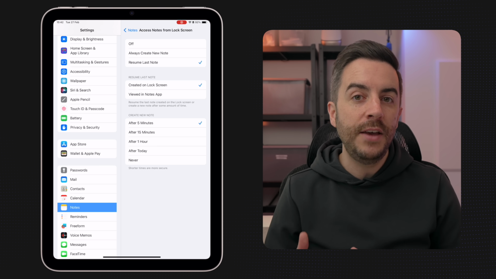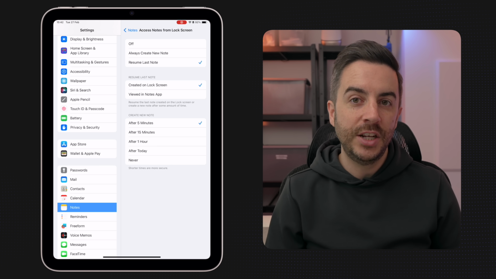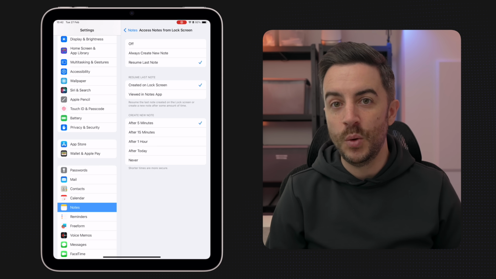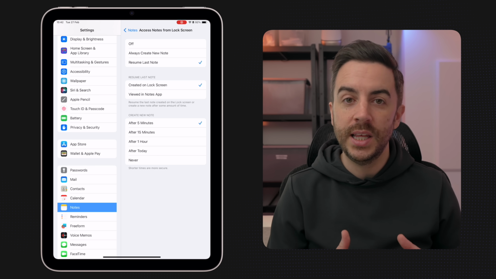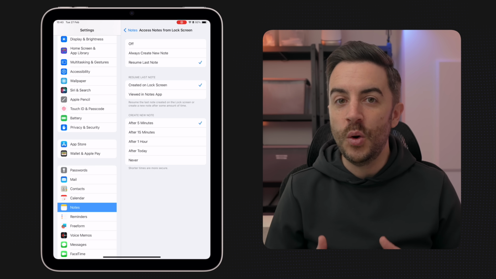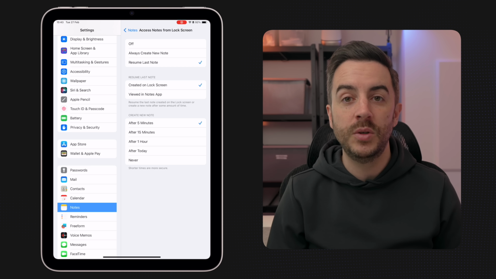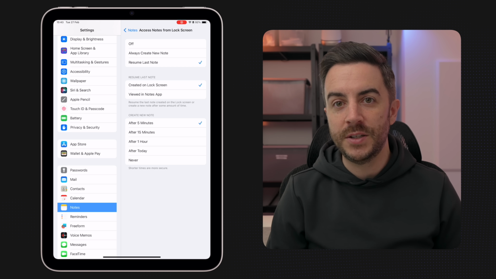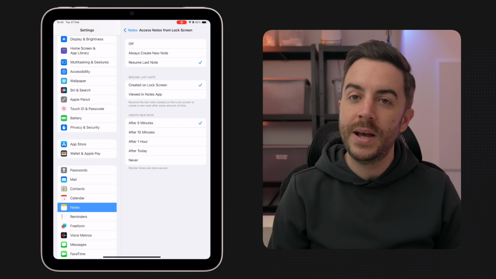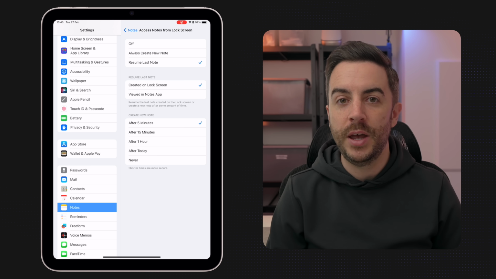Also, notice that if you choose this option, you have some additional options. You can specify whether the last note that you're resuming should be the one that you created on the lock screen or the last note that you were working on in the Notes app in general. You can also specify whether or not a new note should automatically be created after a set period of time.